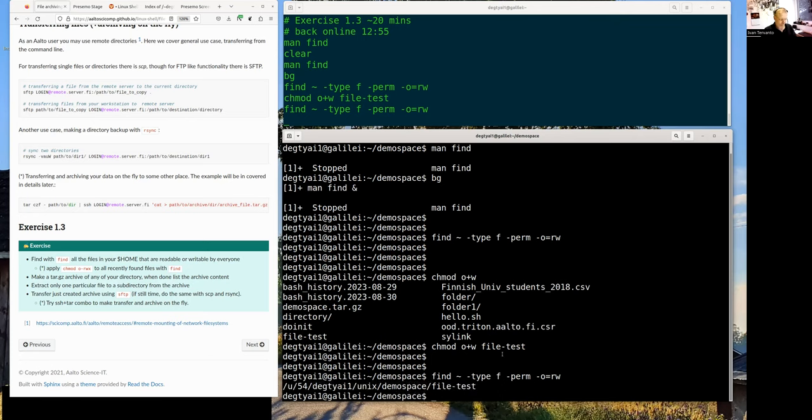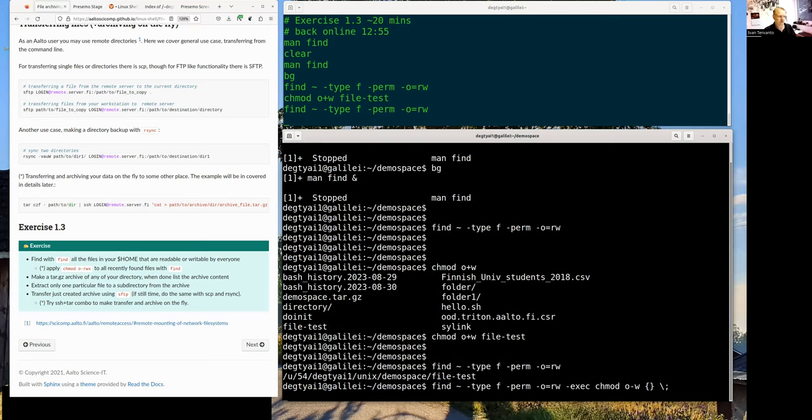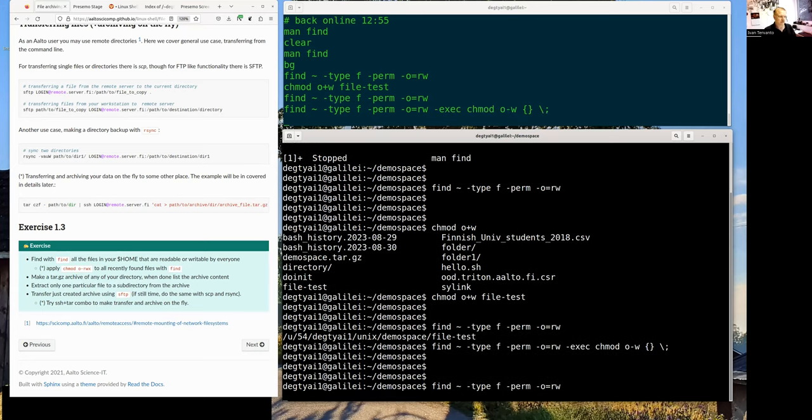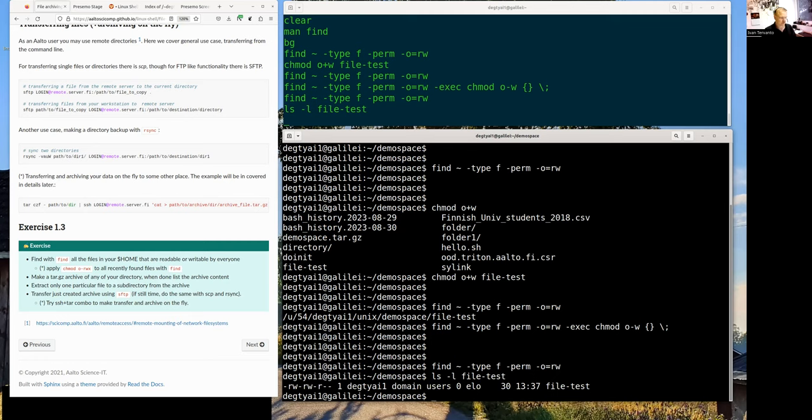So that's correct. But then the next stage was actually advanced level, but let us do it. We can use the exec option of find and say that, okay, we actually want this to be replaced. And what I want here is that everything you find over here should have no writable access for others. And we finish up this construct like this. Okay, we apply it, and then let's try once again. And so my file, which was once fixed, it's over here.